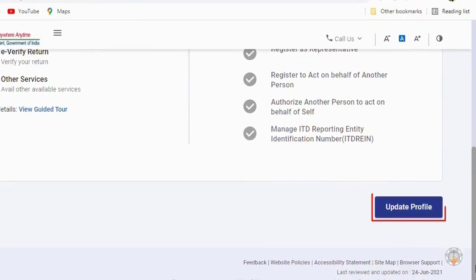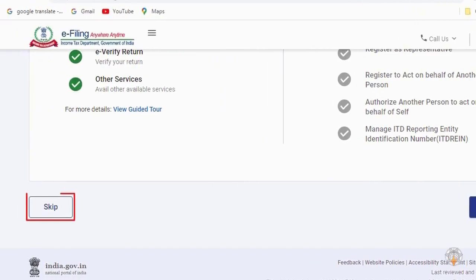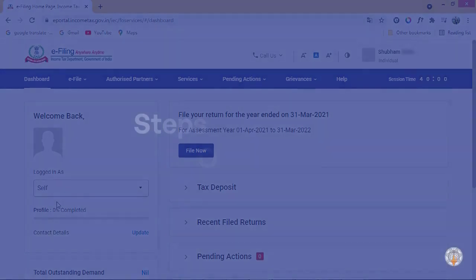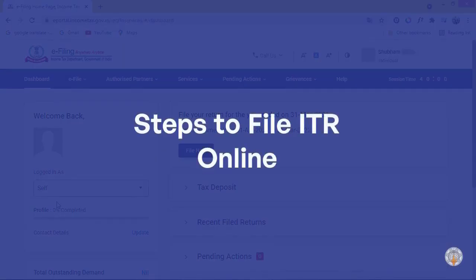You can choose to update your profile by clicking on the Update Profile option below or click on Skip option below to continue with the ITR process. Let's click on Skip for now and proceed. Steps to file ITR online.